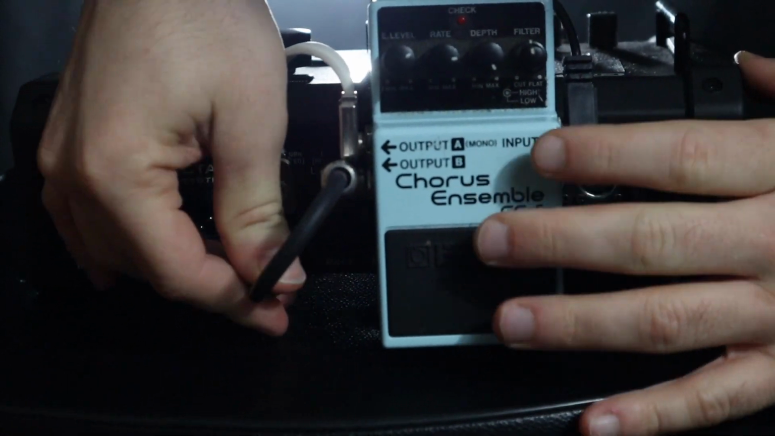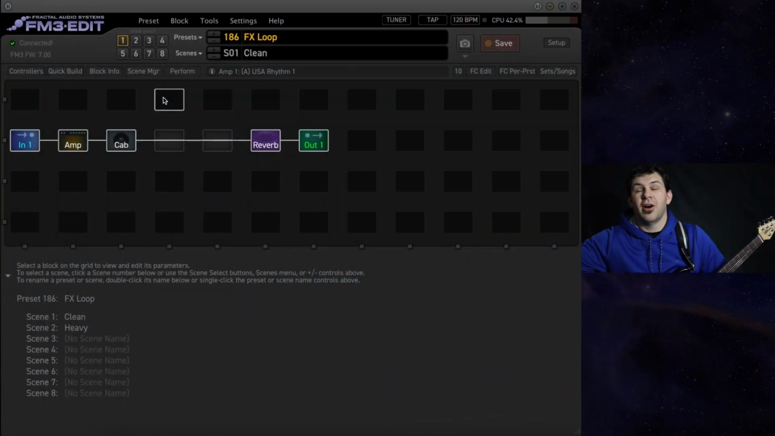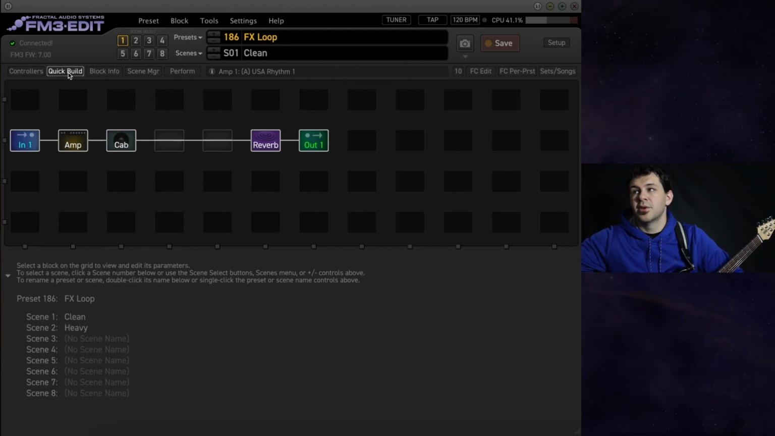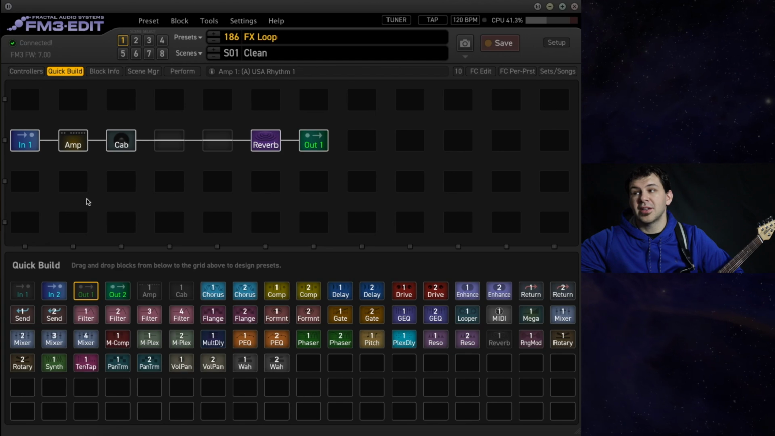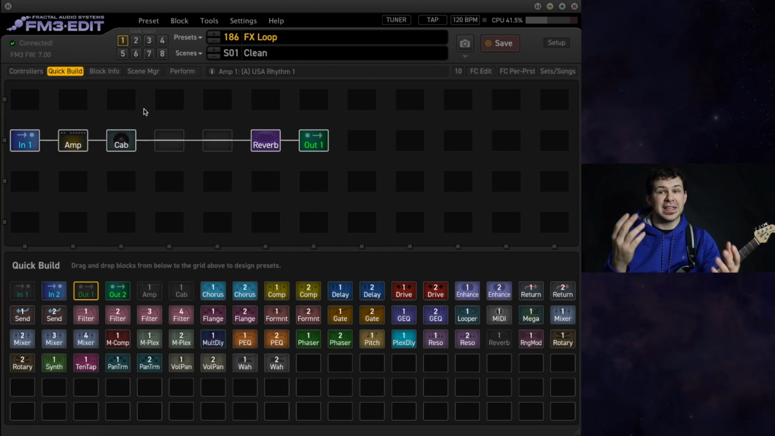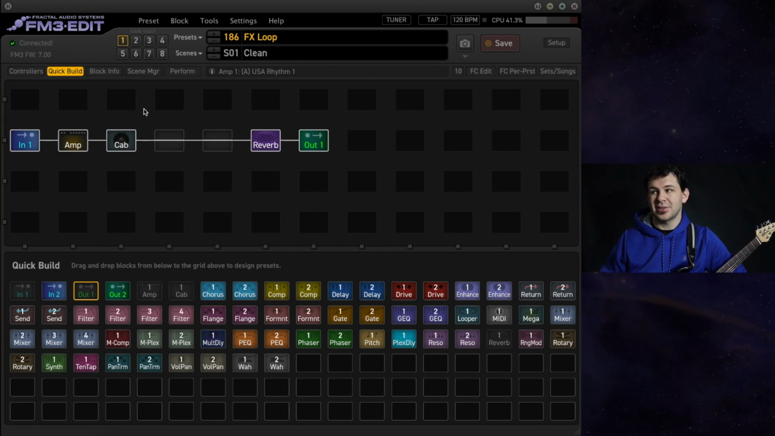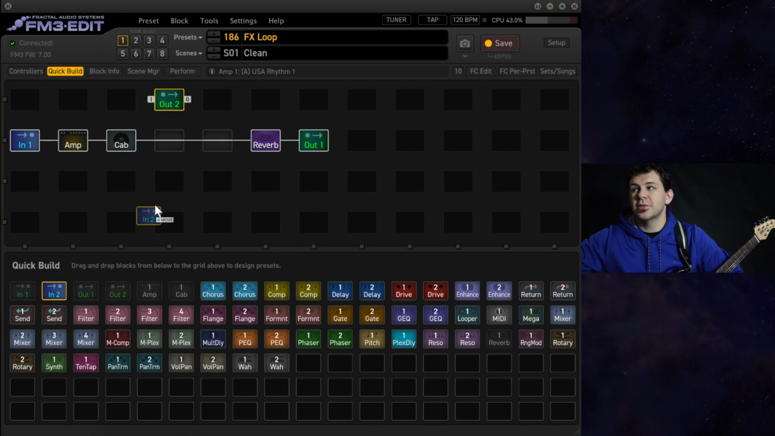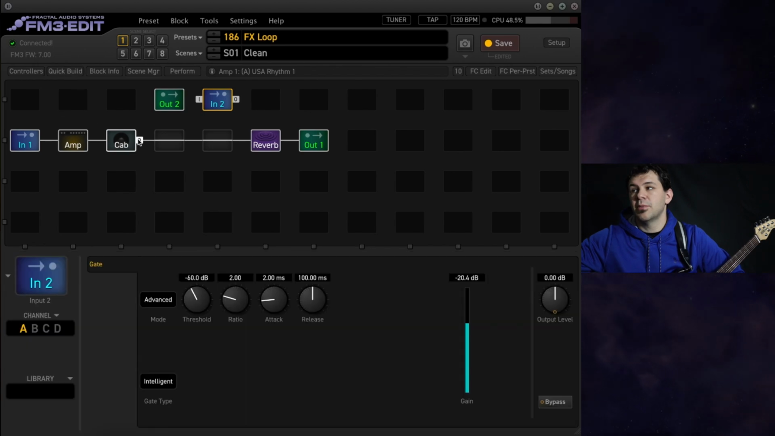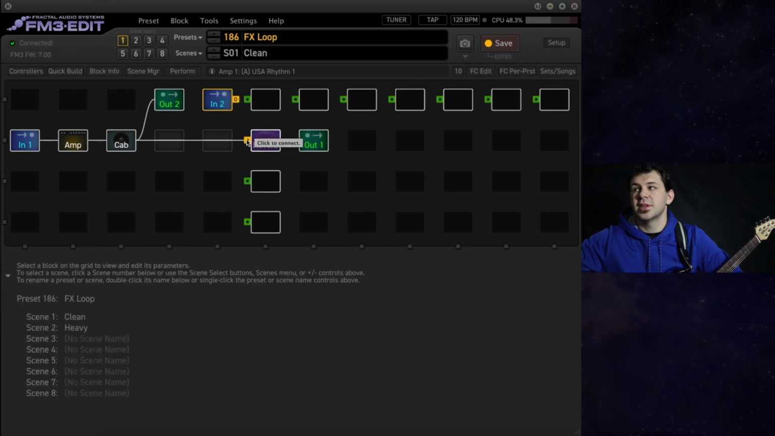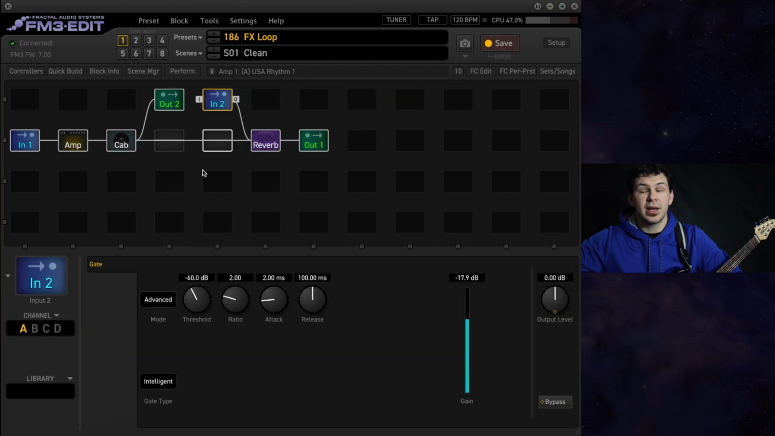Once we've done that, we want to set up our grid and use this as if it's running in parallel with an effects send and return. When we go to quick build, we're not going to use send or return. That's more for things internal within the Fractal ecosystem. We're going to take output 2 and input 2. From our cab, we're going to go into output 2, and from input 2 into our reverb. We are not connecting these.